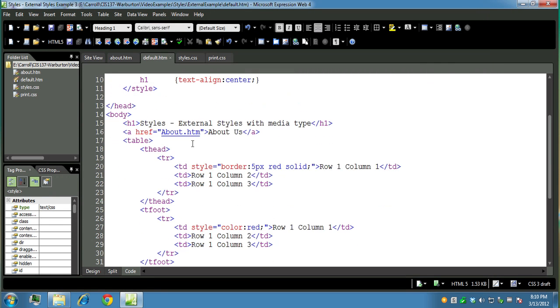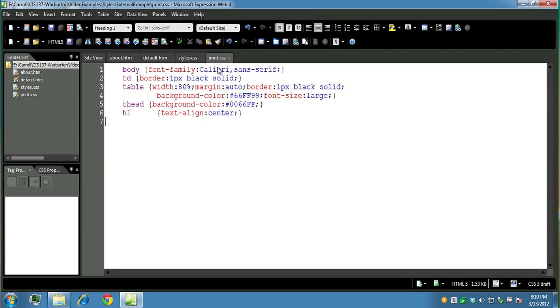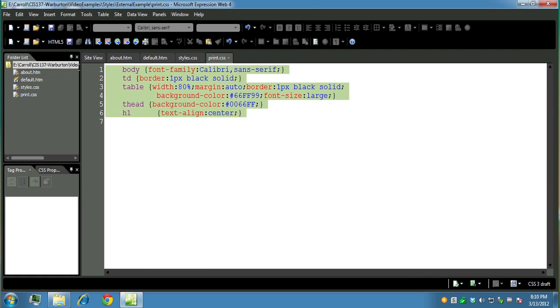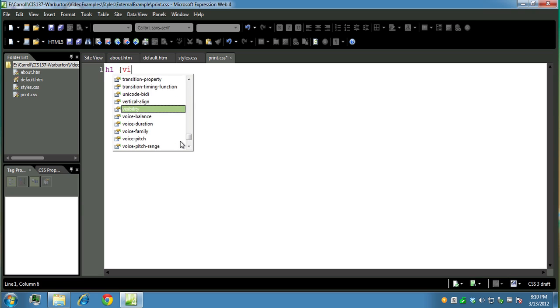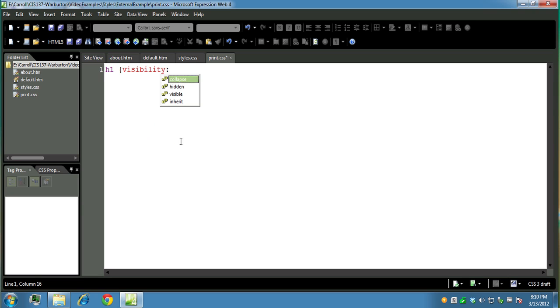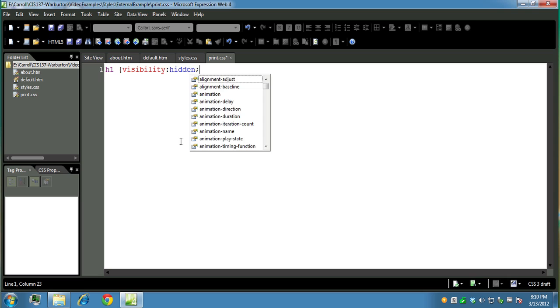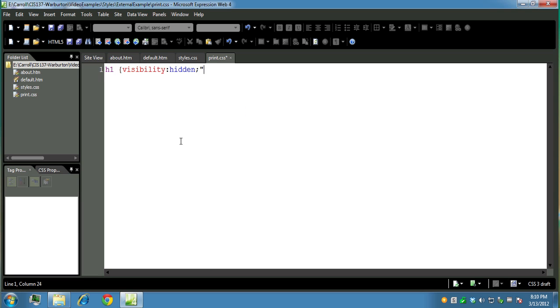All right. So what do I have? I have my H1 here, right? So what I could do in my print style sheet is get rid of everything in here, really, and only keep what I want to change. So I'll put H1, right? And I'll just say that the visibility property, visibility colon hidden. Whoops. All right. So now any H1 tag in my page should not show up.